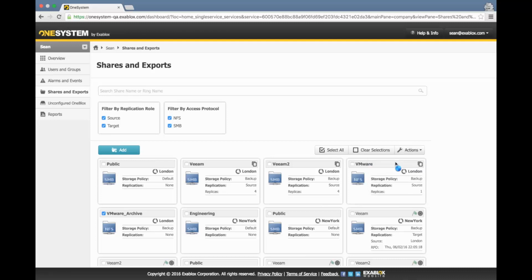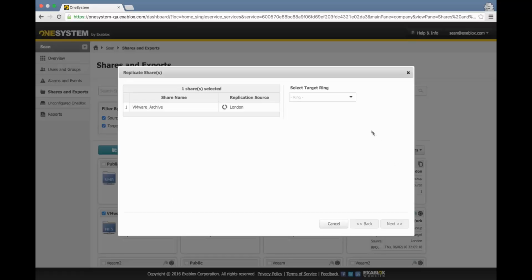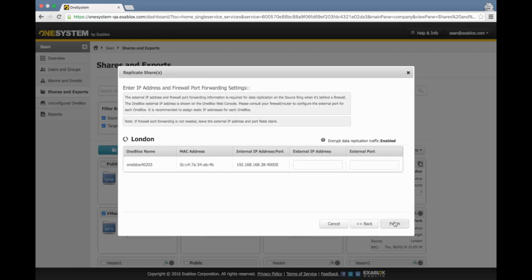In this case, I'm going to go ahead and replicate this, and now the next step is I get to choose a target ring. So these are the 4 target clusters that are available, and I'm going to go ahead and choose my Sydney cluster, and I'm going to click Next.